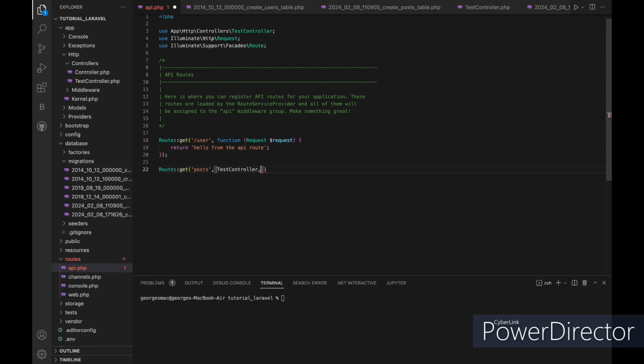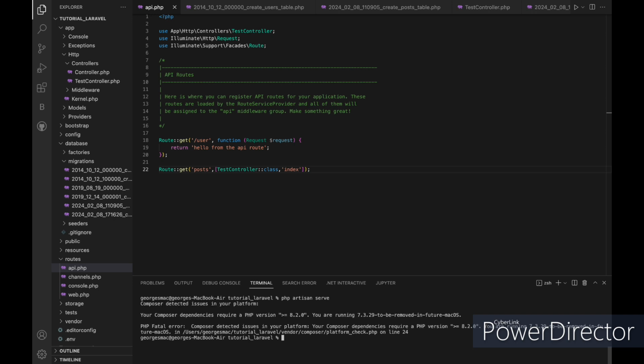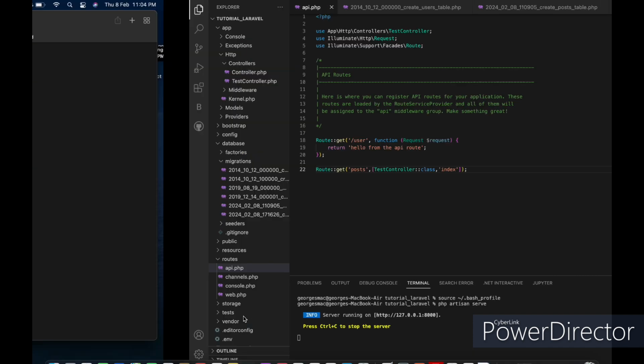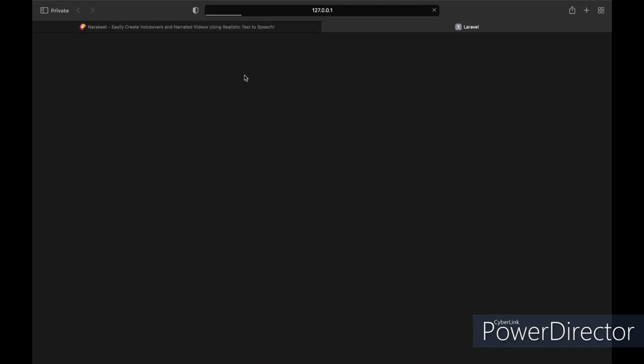In our API route we will define a new route and it will use the get method because we are just getting the data. Next we need to define the URL of that route, so we will say posts. Next we need to make an array. The first part of it is the controller that we need to access, and that is the posts controller. And the second part is the name of the function that we want to access, and that is index. Now let's go and try that route.